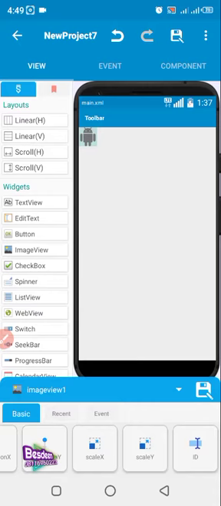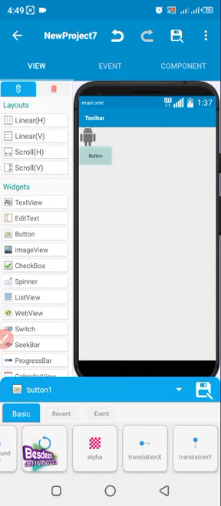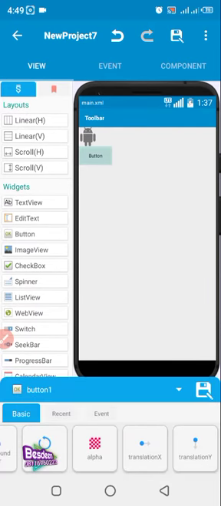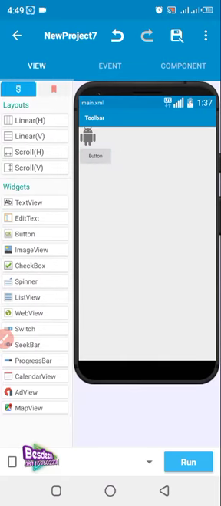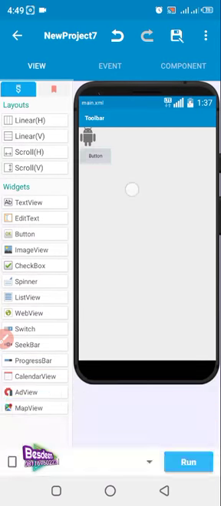Maybe for instance, if I add a button here, this button also has an ID. If I want to access it and use it, now this is the interface. If I want to access this interface at the back, I need the ID to access this button, like if someone clicks on it.